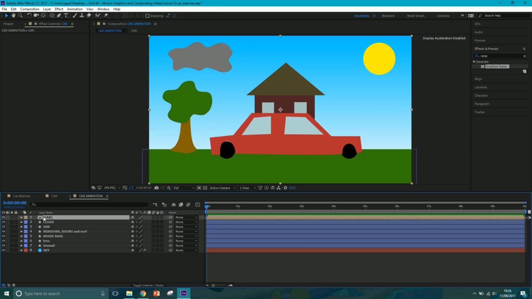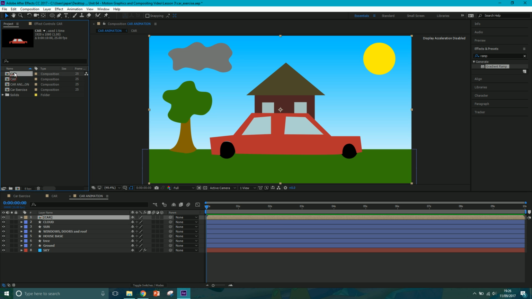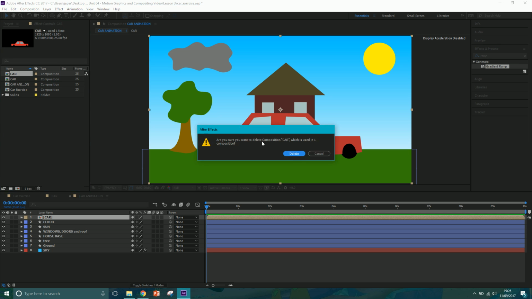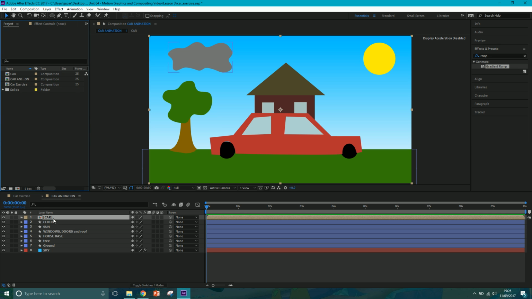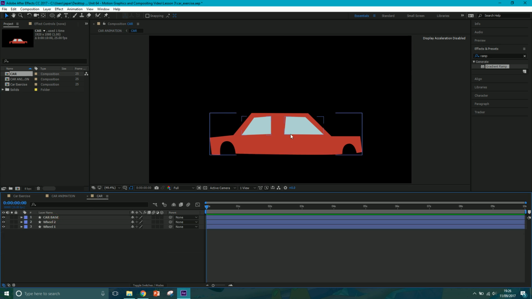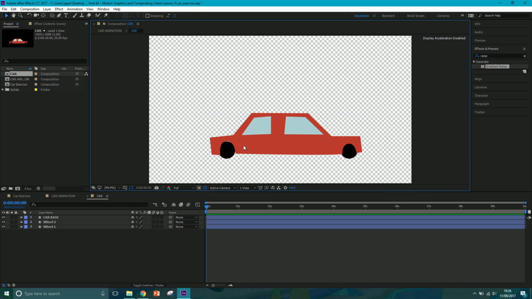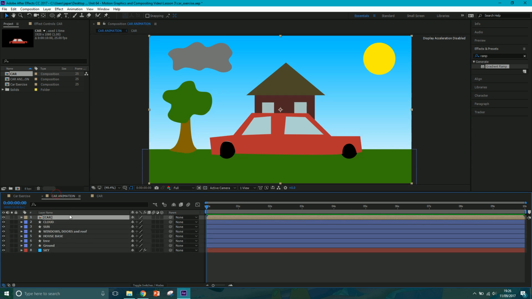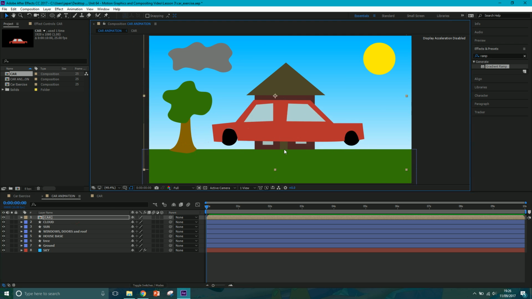So now you can see it's flattened it into 1 and it's called car, and I've already got a car, and that was for the other one, so let's just delete that. That was when I did it before. So if we double click this car, it opens it up in here, and we can see if we turn this background off, this is exactly what we've got in here. It's just like a folder of the 3 layers. Okay, so we can animate them and move them all together.